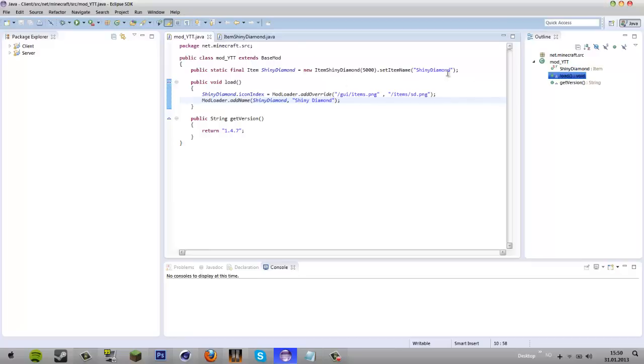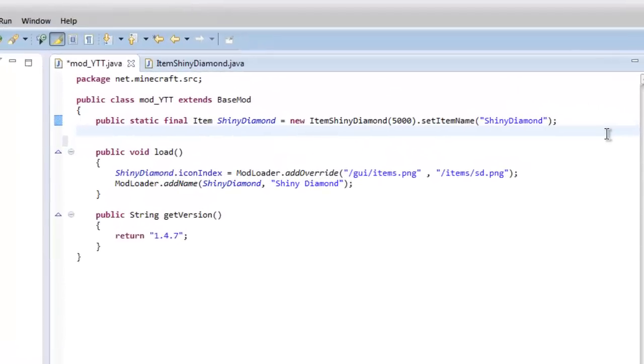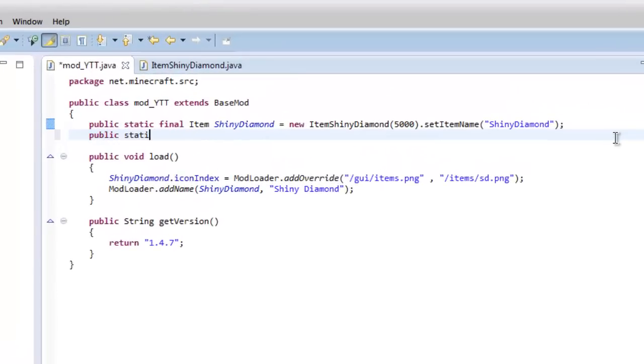But first of all, we need to make the sword. So we're just going to start with public static final item. I'm just going to call this shiny sword, equals new item shiny sword. So it's always item, as you can see here, and then at the end it's your item name, shiny sword, then a couple of brackets, and then the item ID 5001.